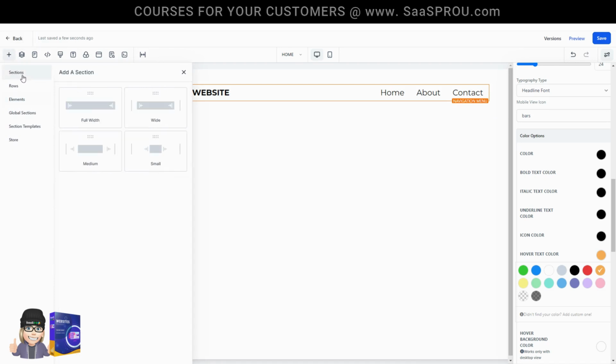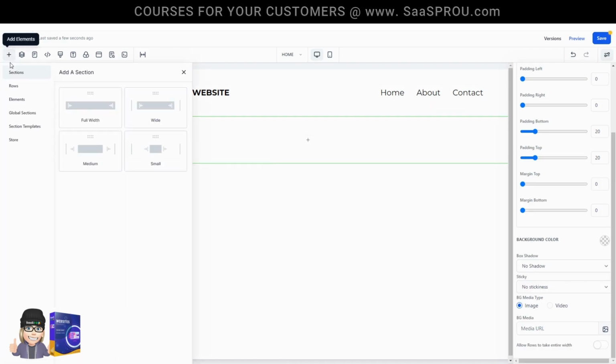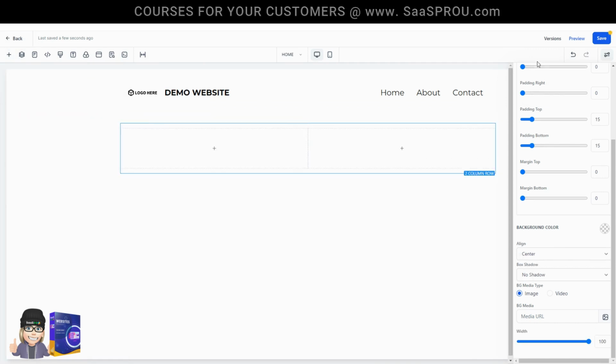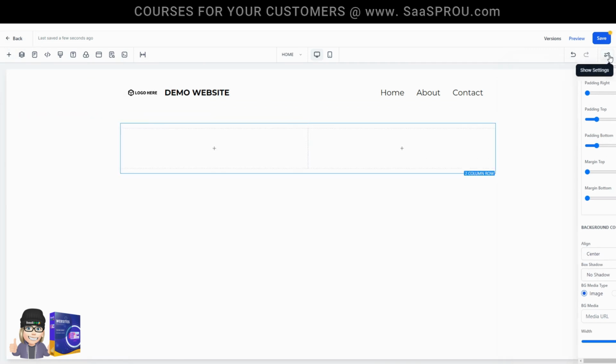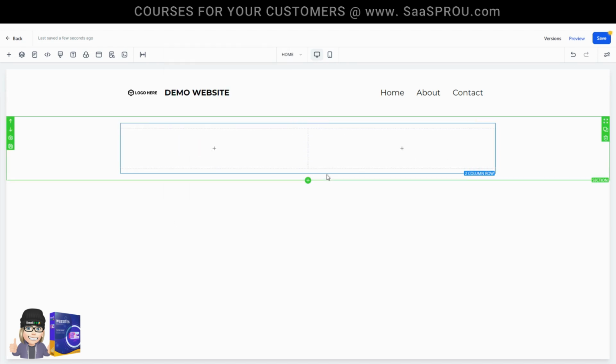We'll go back to the sections. Let's add another section with full length, and then let's add a row, and we'll make this a 2-column row. If this gets in the way, all you've got to do is click on this button and we can hide those settings. Now we want to do something fun in here.